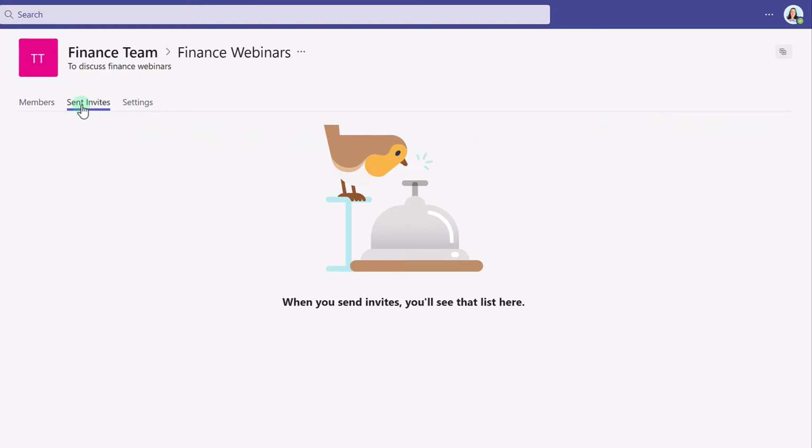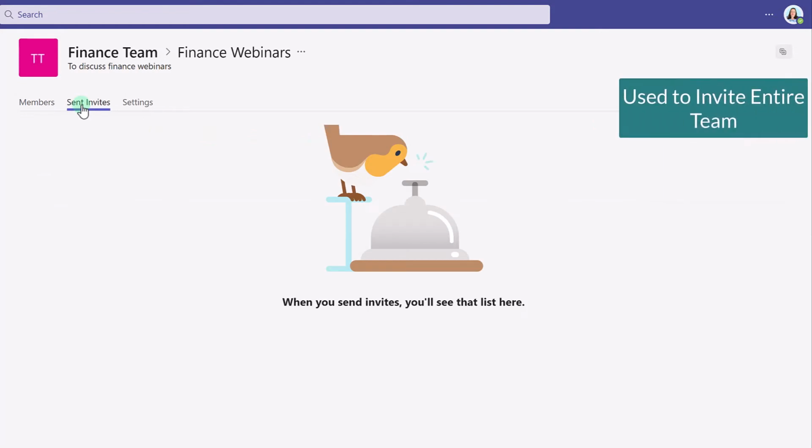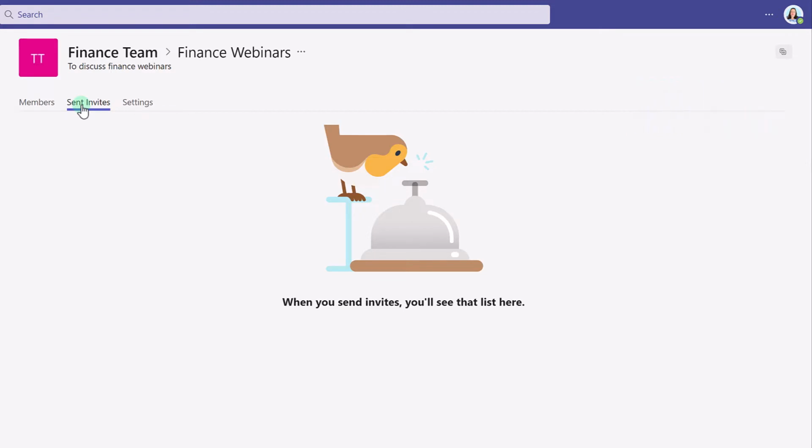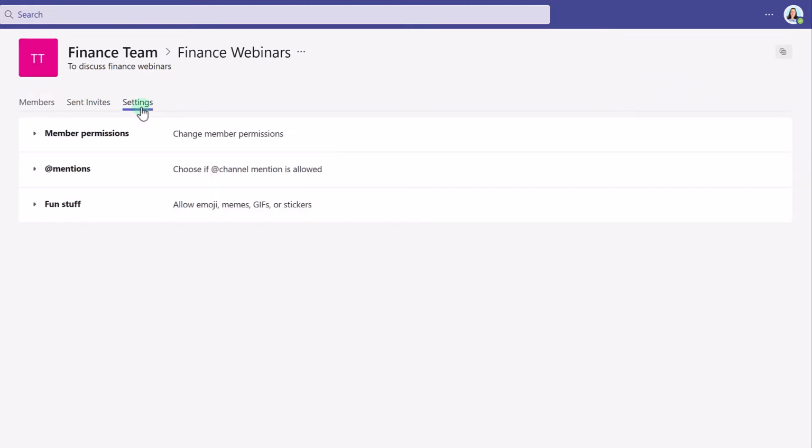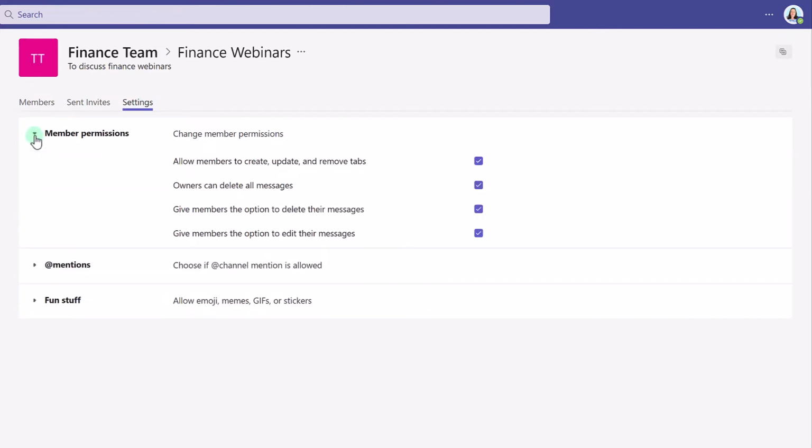Next, you have the Sent Invites tab, and this is where you will start seeing information when you invite additional teams. And then the final tab is Settings. This is pretty much like any other channel where you can go into member permissions and decide what the members can do, such as delete their own messages.